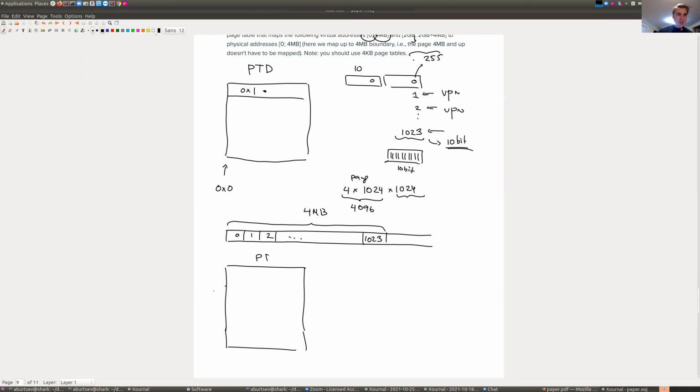Let me use a different color here. This is a pointer to this page, which sits next. Imagine it will be on physical page 1, for example, so it's next to it. I'm just drawing it here. All the entries which are involved in this translation will range from entry 0, entry 1, entry 2, and up to 1023.